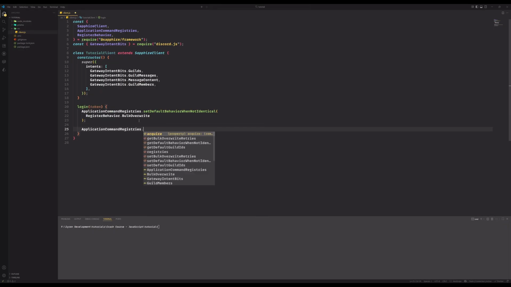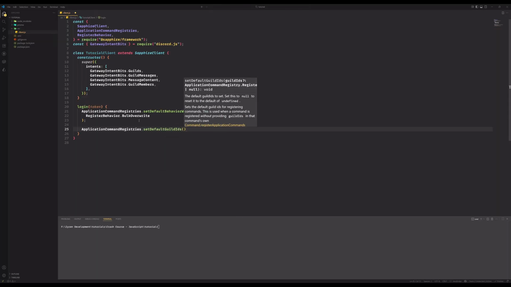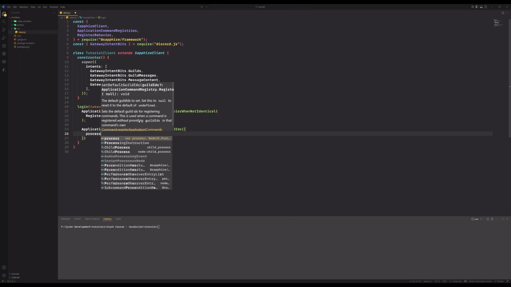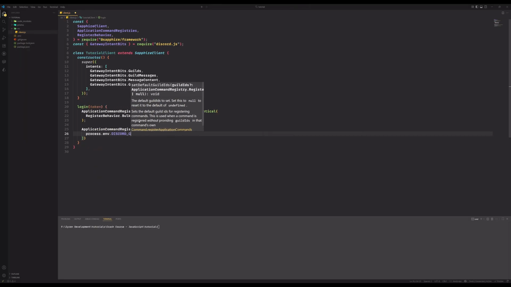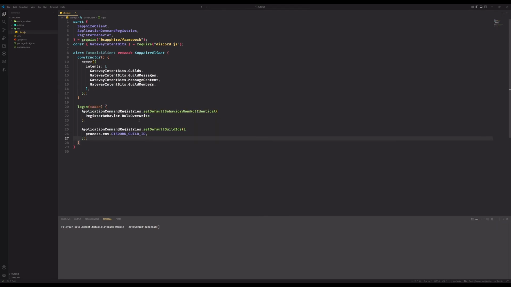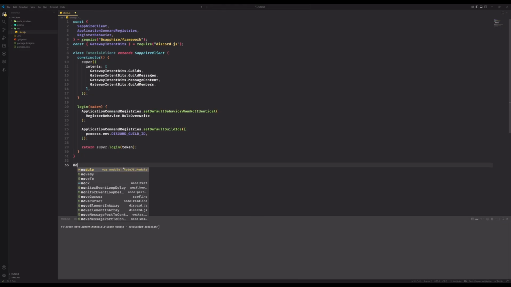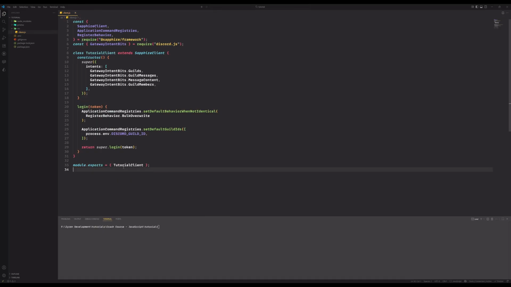And then to register it to your guild by default, we can set default guild IDs, which takes an array. We've specified our guild ID in our .env file, so we can access that variable using process.env. And then we just want to return the normal login method, how you would normally log into the bot. And finally, we just want to export that tutorial client, or whatever you decided to name it.